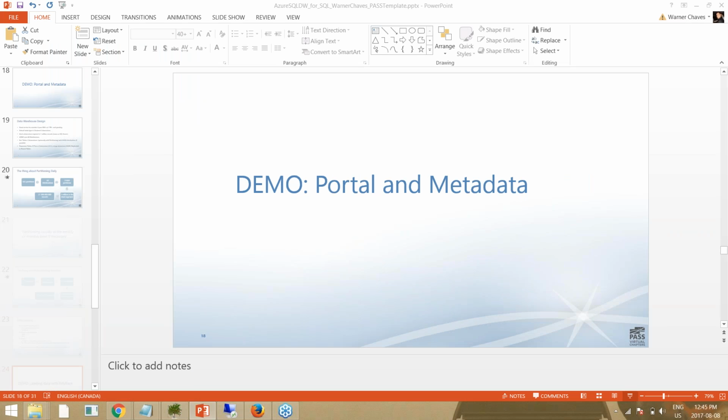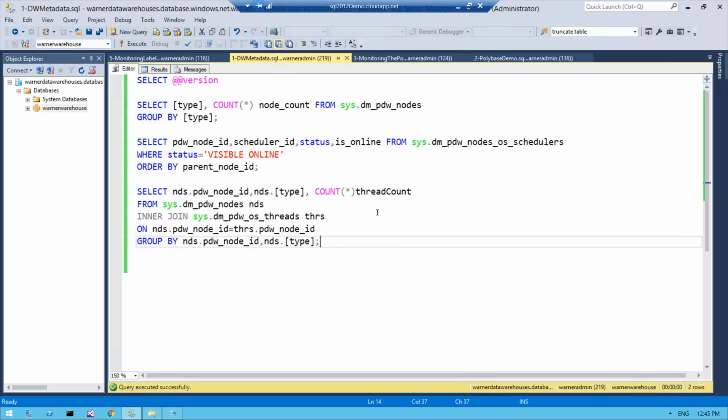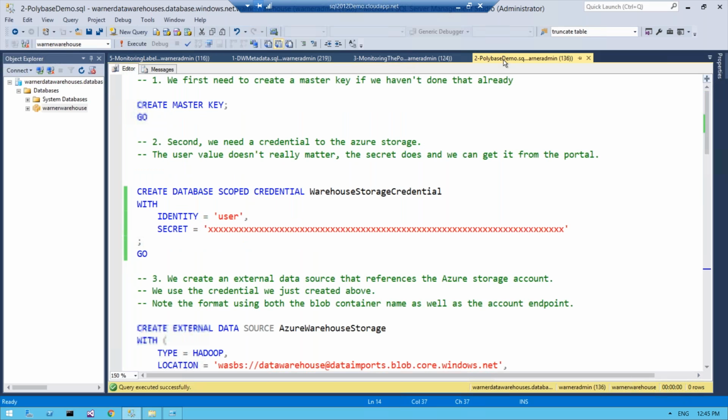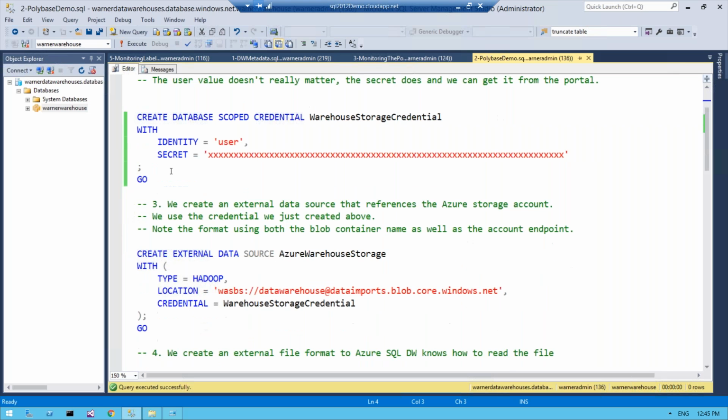So I'm just going to show you guys real quick. Let's switch again here in demo mode and load some data with Polybase. So I'm going to run through the prereqs. I already did all these before the demo, so we can just go through them. You have to create a master key in your database, and the reason for that is because you're going to have to create a credential to connect to the storage. And this credential, you can get the key from your portal for your storage account.